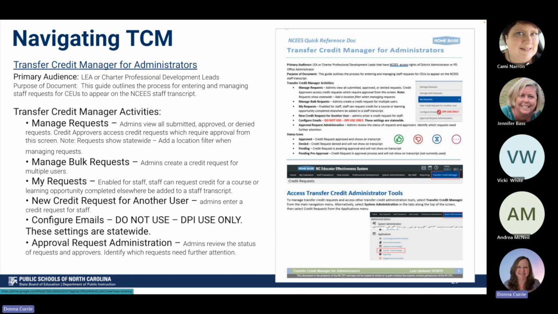There's also the option to do bulk requests. So maybe your principal takes a group of 10 teachers to an event and they all got certificates at that event. Your principal can request this for all of you and go ahead and upload your certificates.